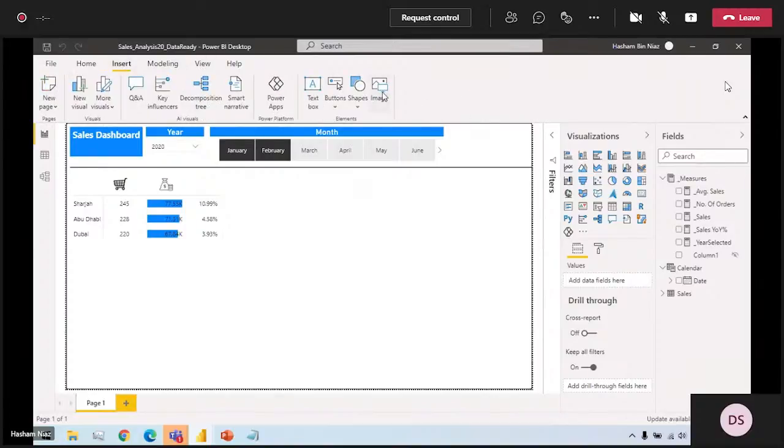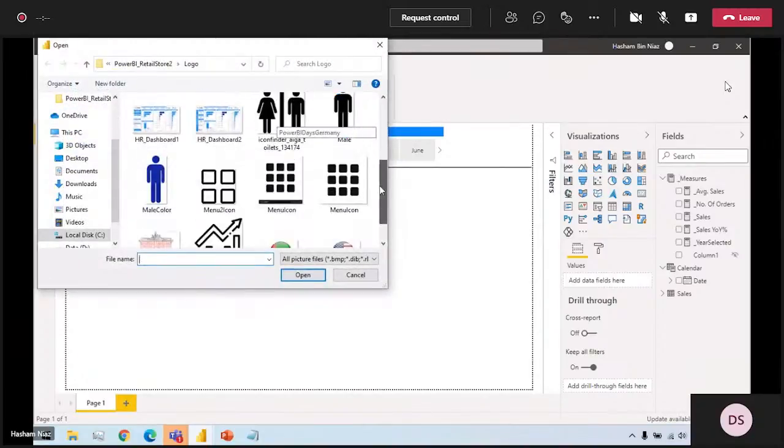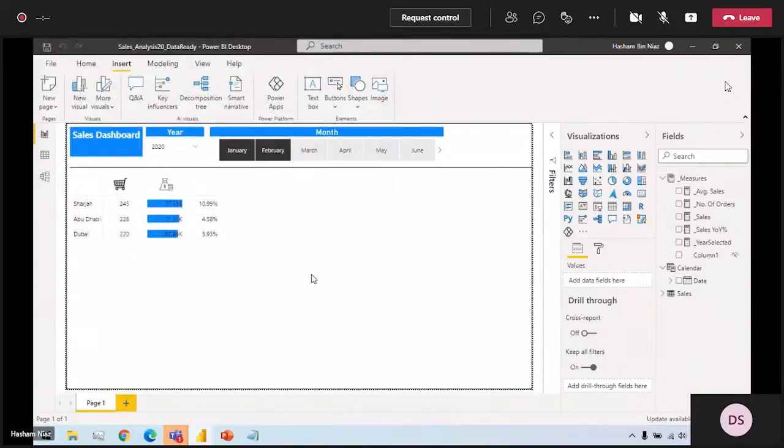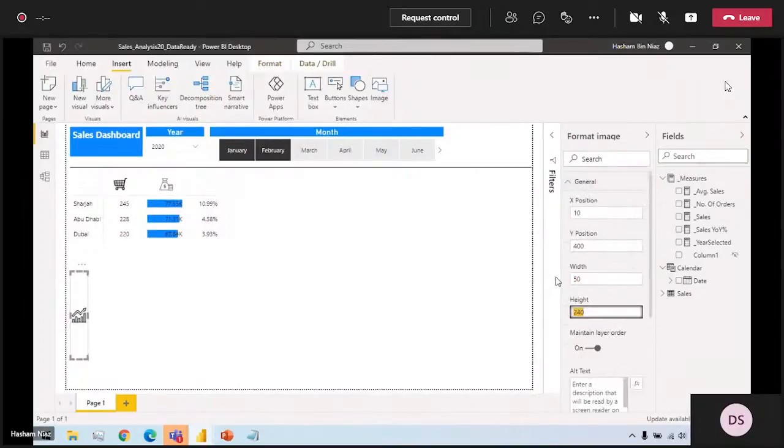So I go to insert, and then I would say insert image, and I have this percentage year-over-year increase, and I can simply have this image here 50-50. This is the size I have, and I can simply put this one.